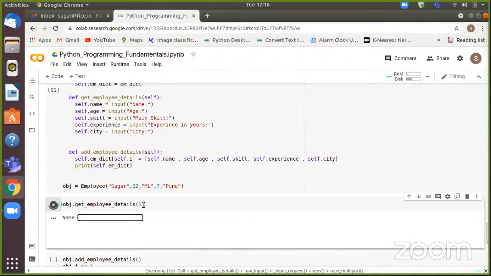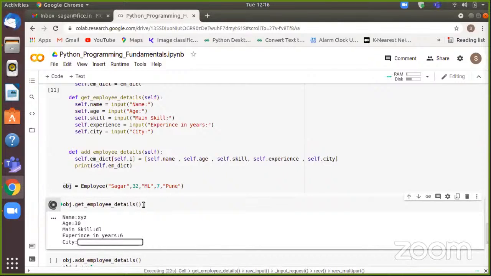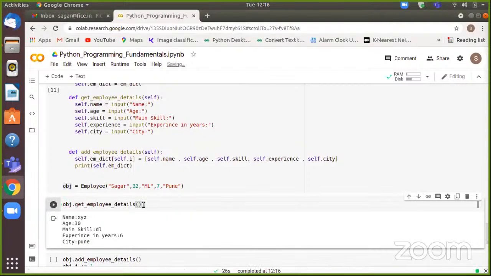Yes, so it will ask me for the first employee name. Let me go for some name, XYZ. Okay, let me give the age as 30. Let me give the main skill as DL, for example. Let me give the experience in years as 6, for example. City, let's say, right? So with that, all these parameters got these values like XYZ, 30, DL, 6, got included.